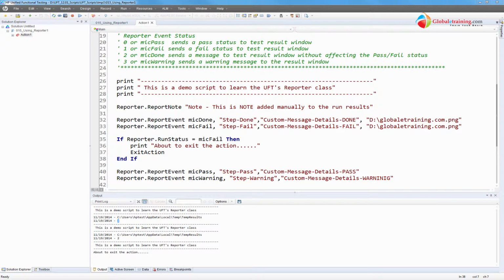In this video, which is part 2 of that concept, we will use an existing script that logs into our sample application, books a reservation, and exits. We'll use that script, and then we'll incorporate this reporter class, and we'll introduce some custom messages into our run results. Let me go ahead and open a sample script here.